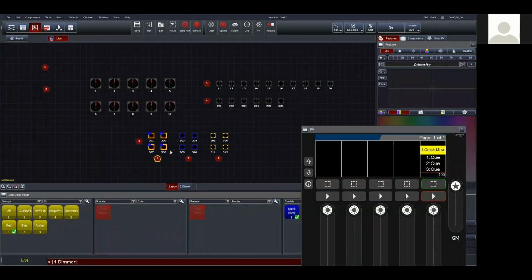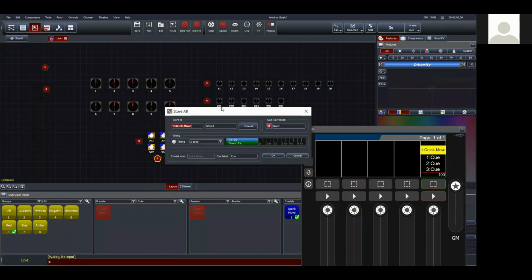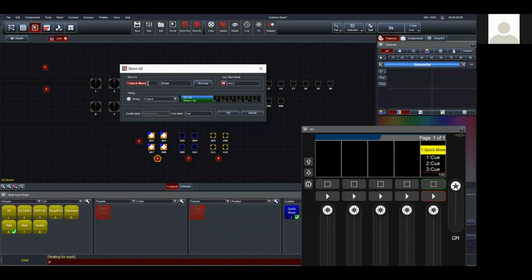We're going to do it this way. And I'm going to turn them on. Cool. That's my thing. I'm going to hit store all. Store all window opens like this. First, it's going to prompt me where I want to store it to. So Vista assumes that I wanted to store it to the cue list I was already working on. In this case, no, I don't want to do that.